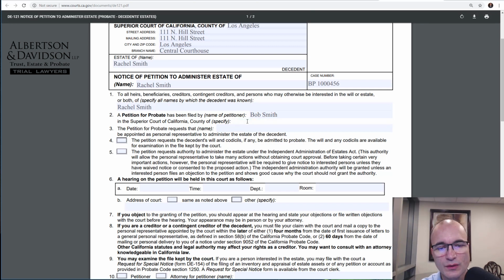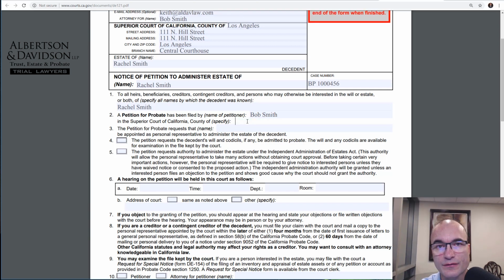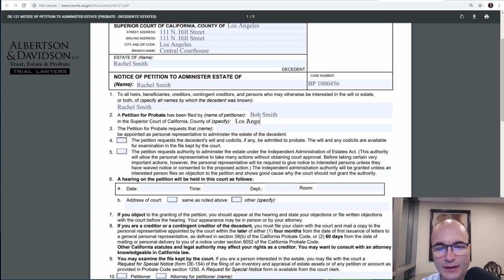And they want to know in what court or what county it was filed, so everybody knows where to find this probate action if they want to appear and do something. So we're filing in Los Angeles County for this one, just as an example. If you're in San Mateo, Santa Clara, San Diego, Orange County, just type it in there.